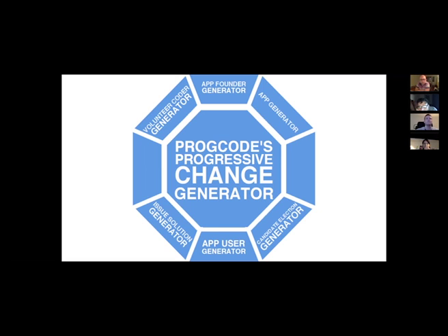So what we've done here is, if prog code is a machine, prog code is a progressive change generator that is divided into 6 different modules: a volunteer coder generator, an app founder generator, an app generator, an app user generator, a candidate election generator, and an issue solution generator.